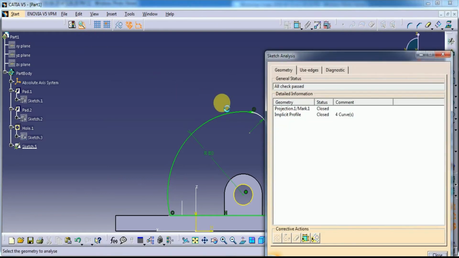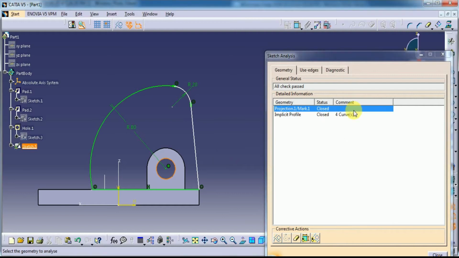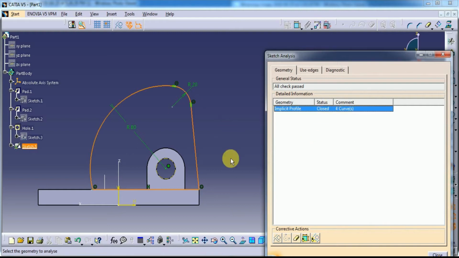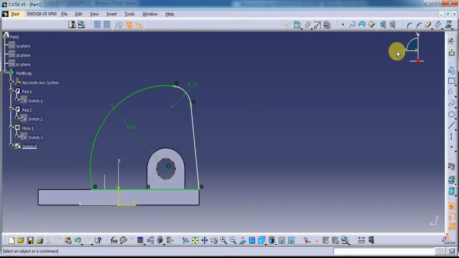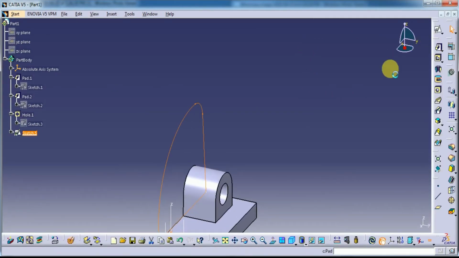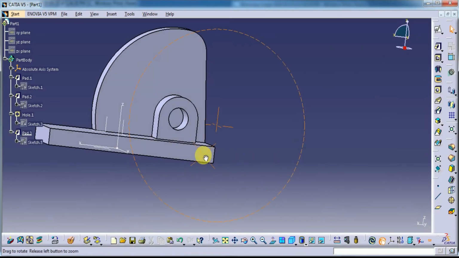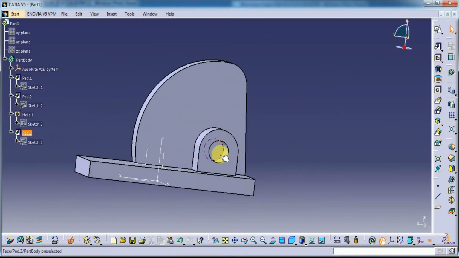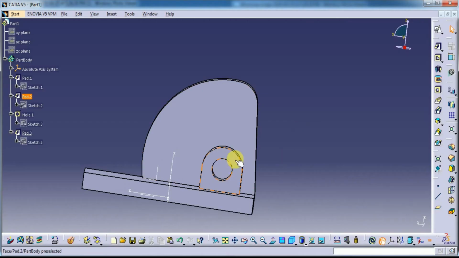Let's select the profile. Here it is closed, and here also it is closed, and make this circle a construction element. Now there is only one thing, and its thickness is 15 mm. Let's give 15 mm thickness. Now again we have to give the next operation here. The outer diameter is 25 from 60 height. So select this plane.